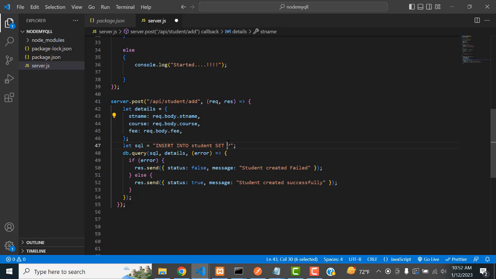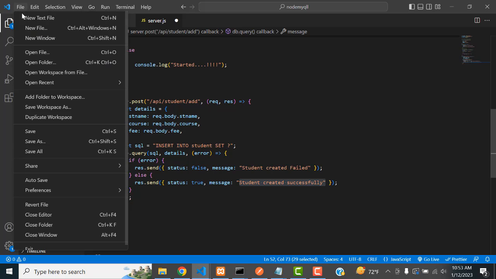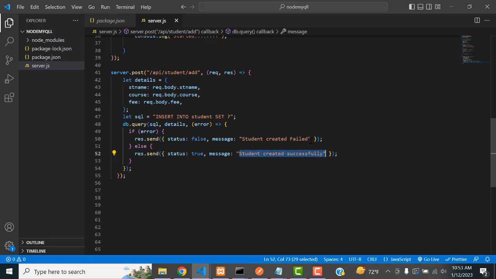You have to set the prepared statement like this. In Node.js, you write a prepared statement with question marks. What's the name of the student table? Which is the student table, right? Insert into the DB; you have to write a query with the SQL details. If there's an error, the error will be displayed, so you have to create an error variable. If an error occurs, you write student created fail. If there is no error, you send the response status as student created successfully. This is how it will work. Right, now let's save all and check whether it's working fine or not.